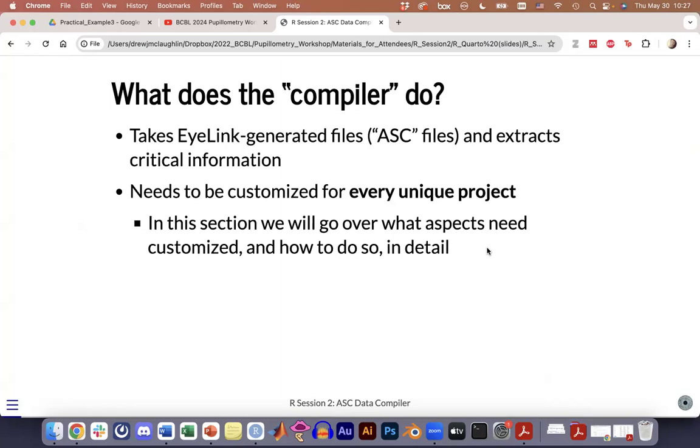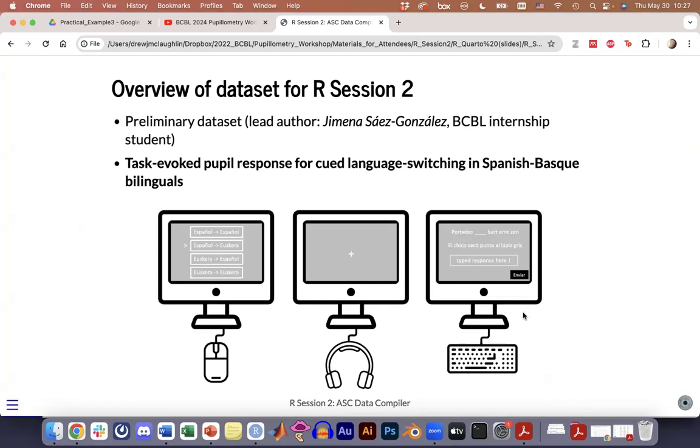So we're going to go over in this section what parts of this script need customized. You do not need to understand every little detail of this script. It's basically just taking these files and converting them to a better format. So I will try to point out what to pay attention to.